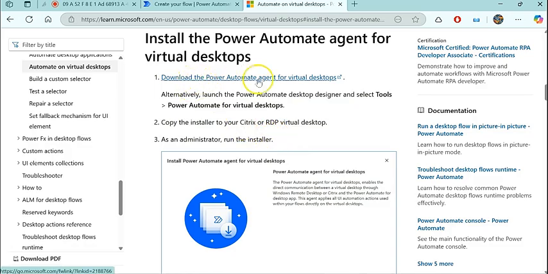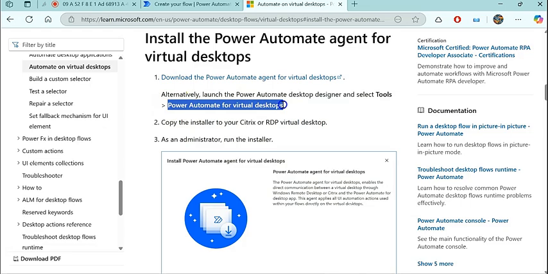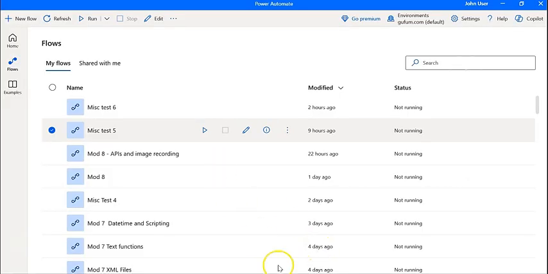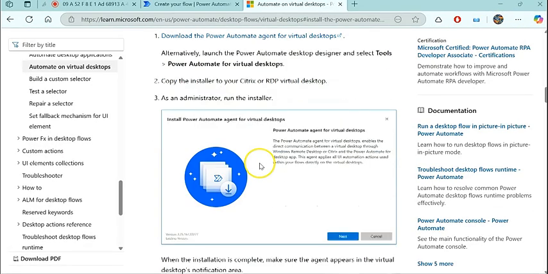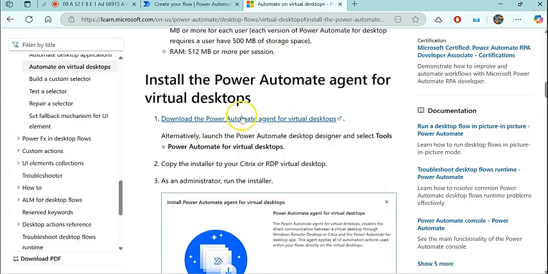So download the Power Automate agent. It's called the Power Automate agent for virtual desktops. Alternatively, you can even go from the flow designer, and in the tools menu, you can go to the browser add-ins in that menu. Then it has given some sequence of steps on how to install this. Generally, an admin does this, but the main point for you to know is you need to install this agent.